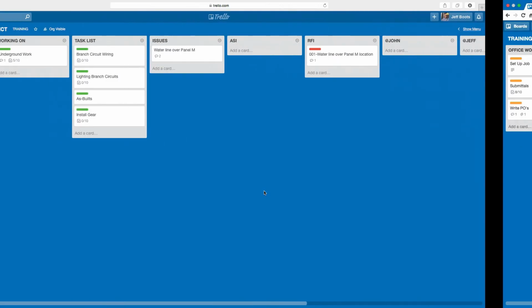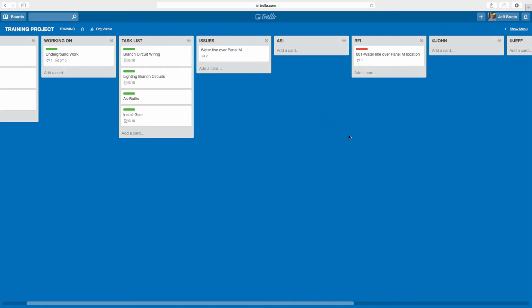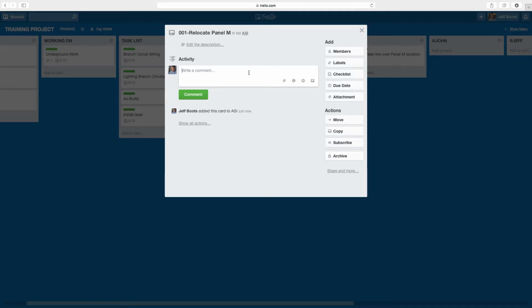So let's say that the architect comes back, issues an ASI saying, go ahead and move the panel if there's a no-cost change. So I'm going to put in ASI 01 and put relocate panel M. Add that card. I'll go ahead and put in here, and I'll put sent no cost change to architect.